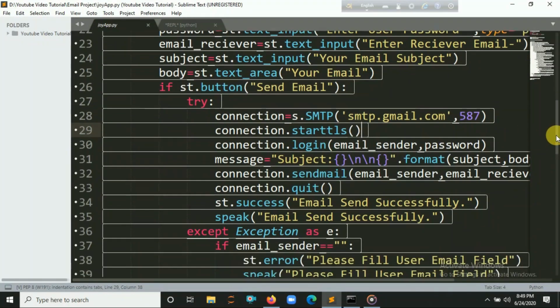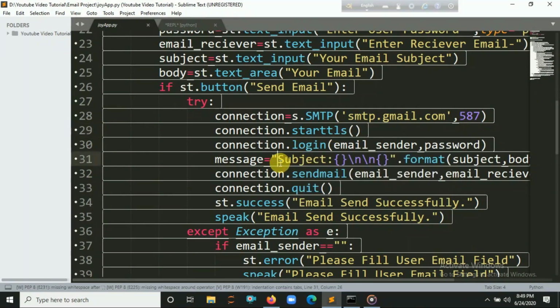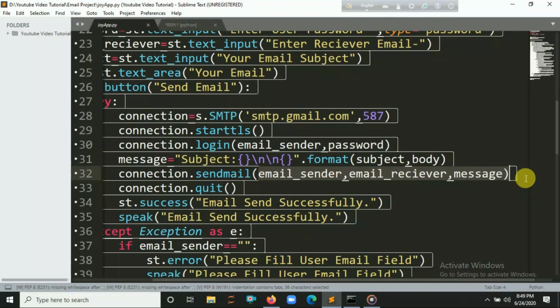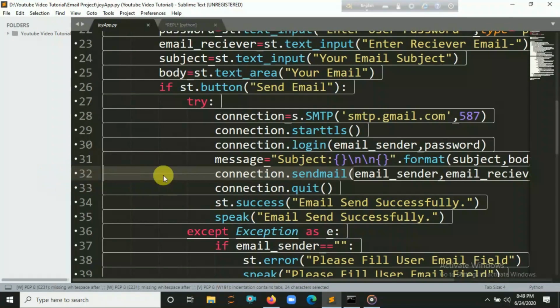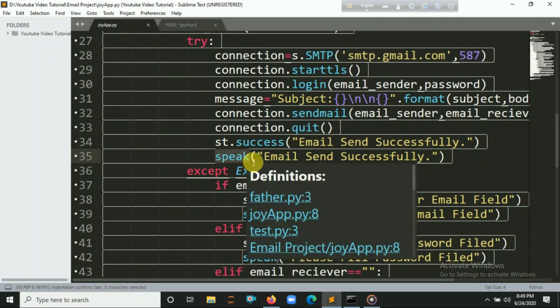And log in here. You have to log in first. Then here the subject and the body, and send the email, the email user and the email receiver, and pass the message here. So after all you have to quit the connection here. When you send the email, then you have to quit here. Then I print here a message, I mean email sent successfully. And call the method here.